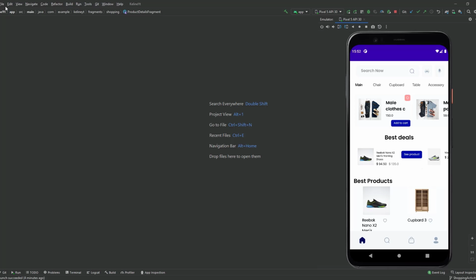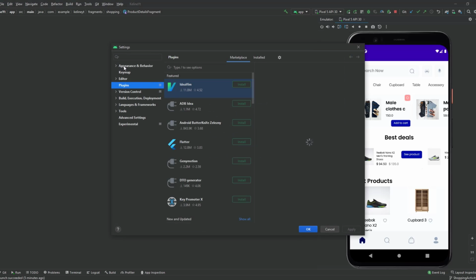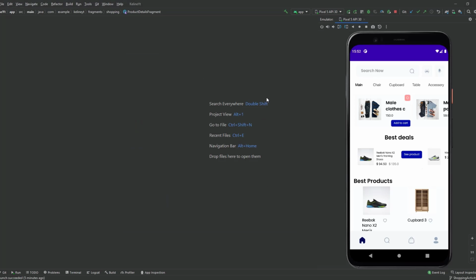If you want to change that, it's very simple. You can go to File, Settings, and Appearance, then choose Appearance, and in here you can choose your theme. So you can click on here and here's my theme. It's called Xcode Dark. You can click on Get More Themes and download it from here. Now let's actually start with today's video.